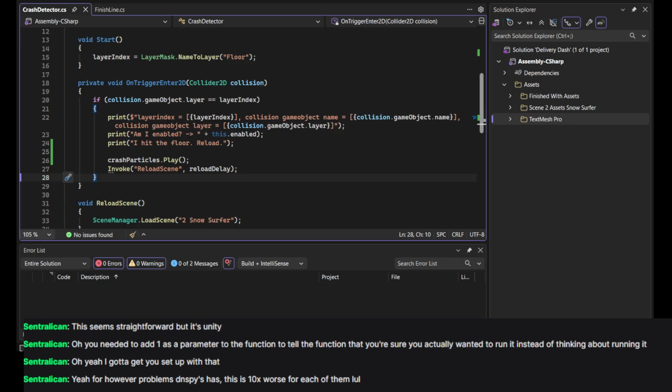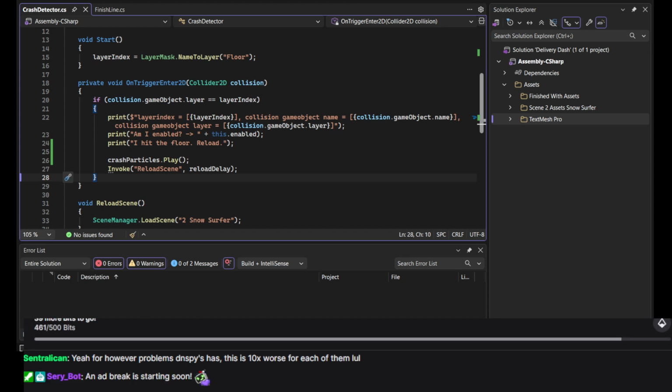Oh no, it should be on finish line. Never mind. Finish particles. So I drag it in. Boop. And then I go to player controller. Oh, crash detector. And then I grab the crashing particles. Okay, and now it should just work and be perfect.